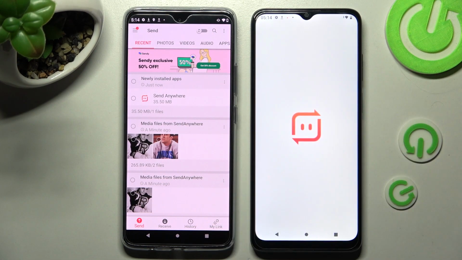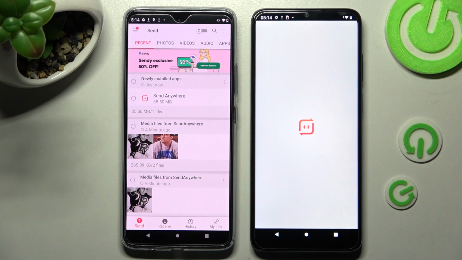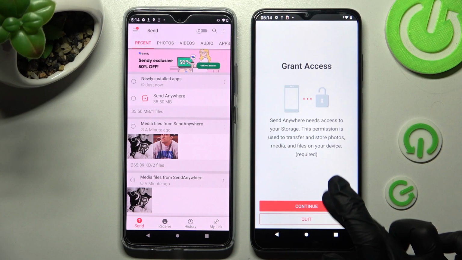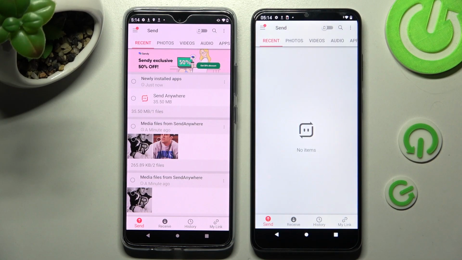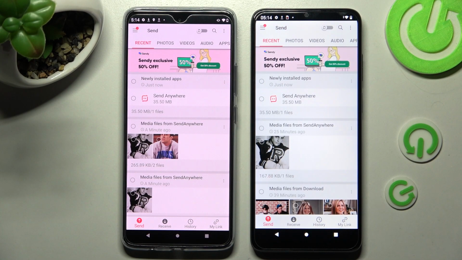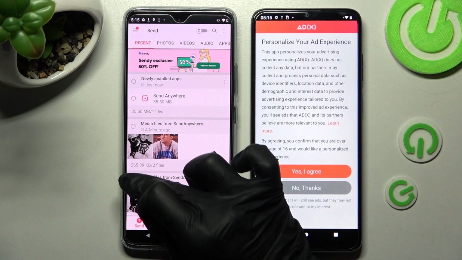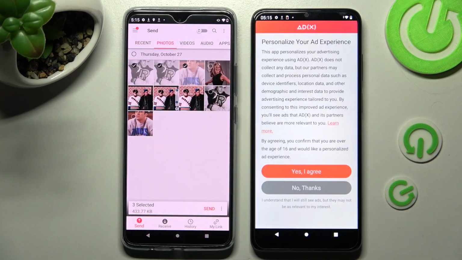Open, I accept, confirm, continue, allow. Now just send at the bottom left corner of your Android and receive over here next to send and history on your Motorola. Then you can click on all of those dots from all of those categories to choose all of your files that you wish to send. Then click on send next to selected.